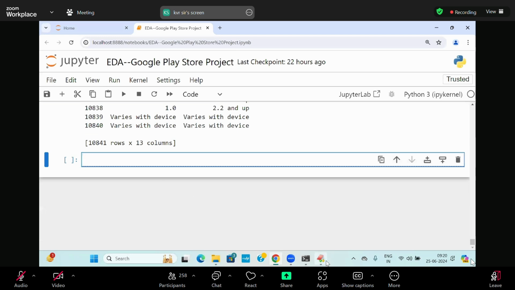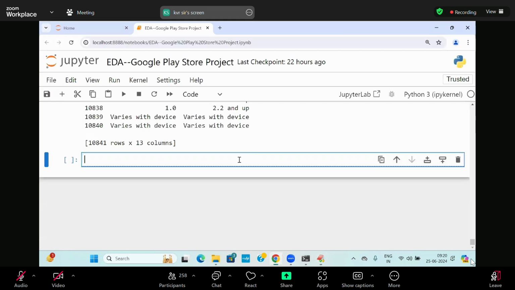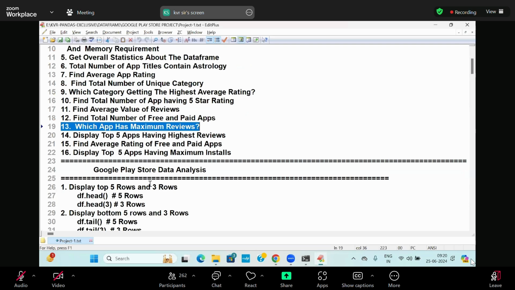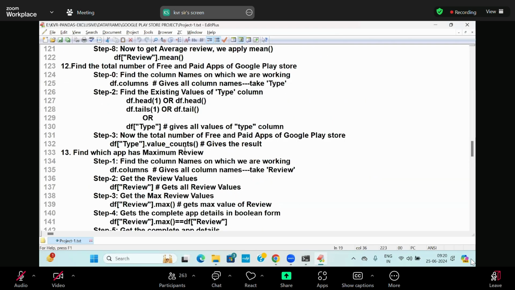Let's move to question number 13. Which app has maximum reviews? How do you find that out? I need to go for maximum reviews. Go to question number 13. I already posted this solution for you.